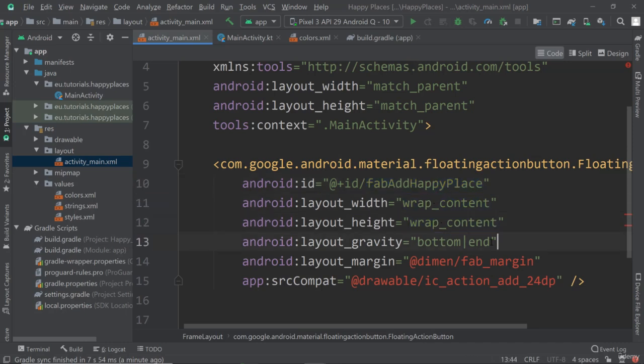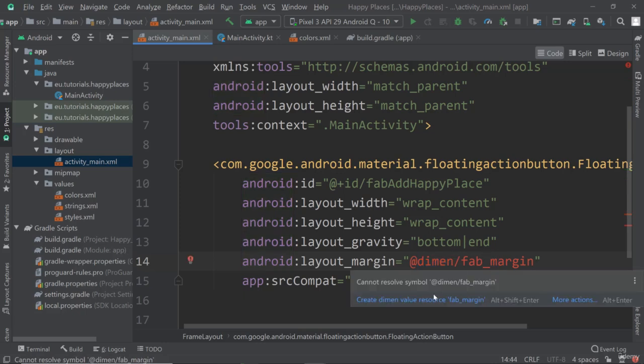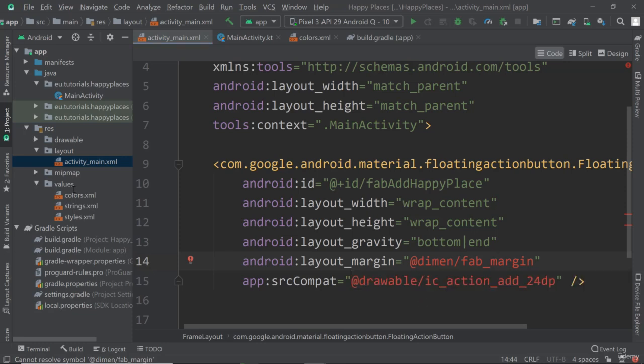Then it's going to wrap its content. The gravity is going to be to the bottom end, which means the bottom right hand side. As you can see, I'm using the layout margin here, which is a dimension. So we need to create this new fab margin dimension. So let's create this dimen value resource fab margin.